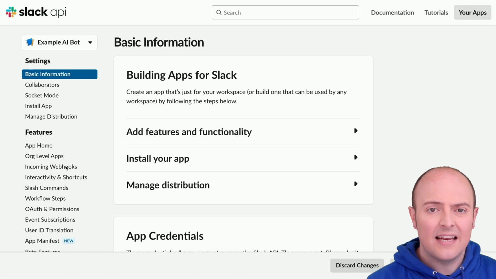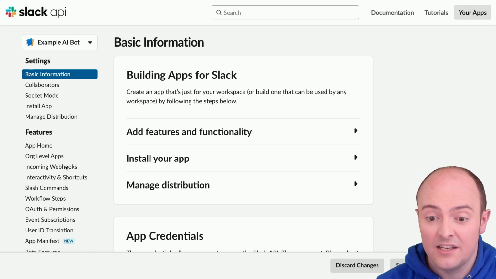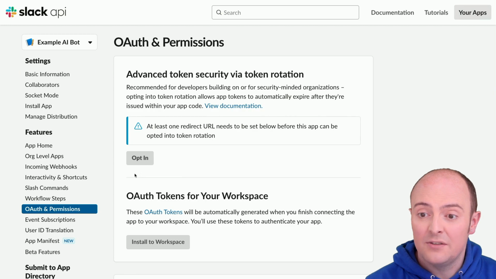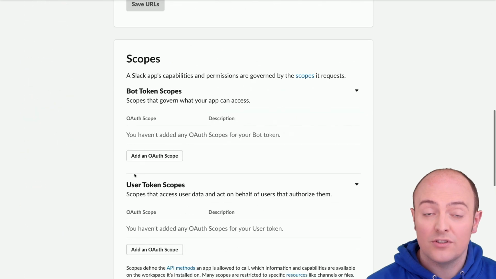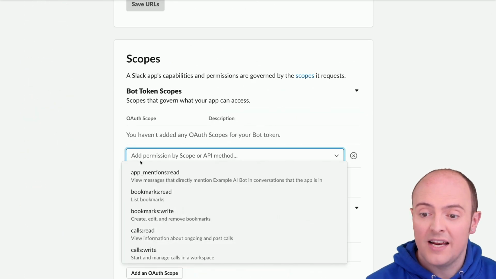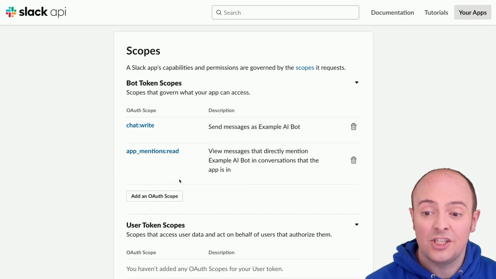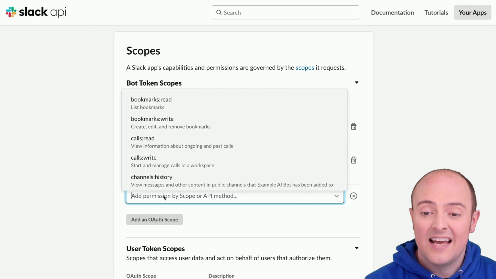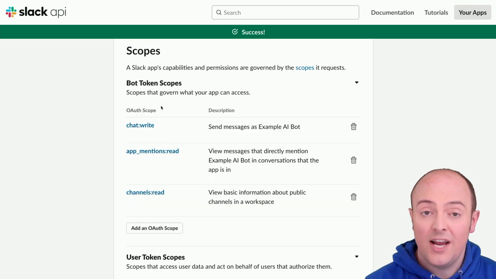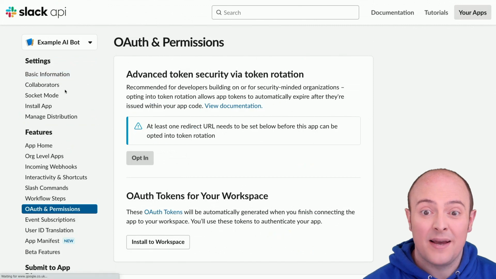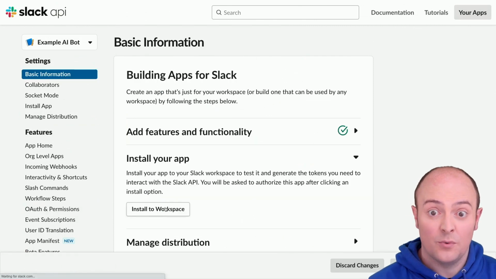We're going to start by setting up a few permissions that the bot needs. We're going to go to OAuth and permissions and scroll down until we find the option that gives us the bot token scopes. We're going to add some scopes just for the real basics. We're going to add chat:write. We're going to add app_mentions:read, channels:read, and groups:read. With that done, we're going to go back to basic information and ask it to install it to the workspace.